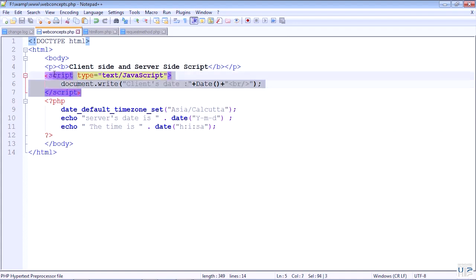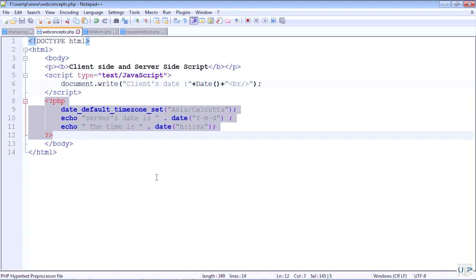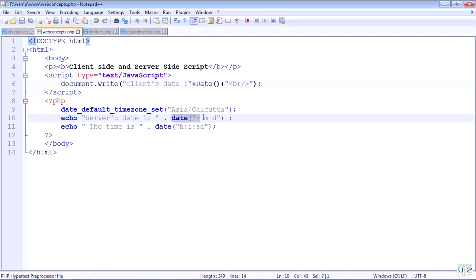And after the execution of this code, the browser will encounter this. This is the embedded PHP code. As soon as it encounters this, the PHP part will be executed by the server. So what will it display? It will echo "server's date is" and the return value of this date function. Now this date will be as per the server's computer, as per the date that is stored inside the server's computer.